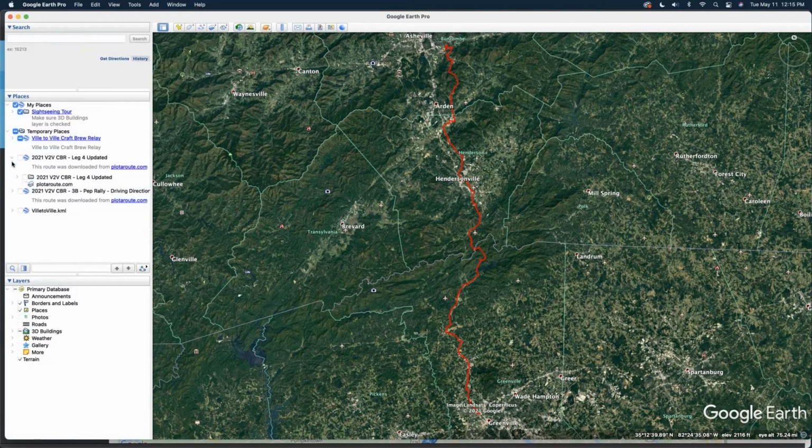And then what I also did was I loaded in the update, these two files right here, the leg 4 update and this pep rally file.